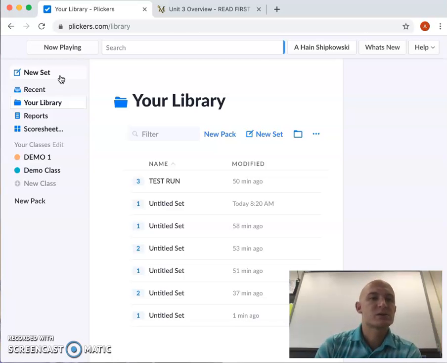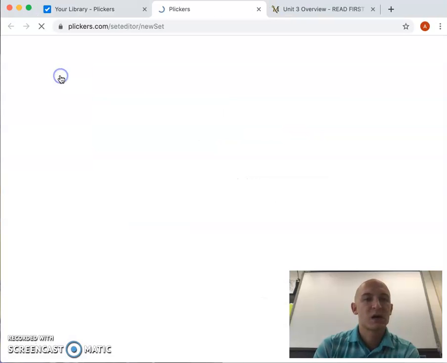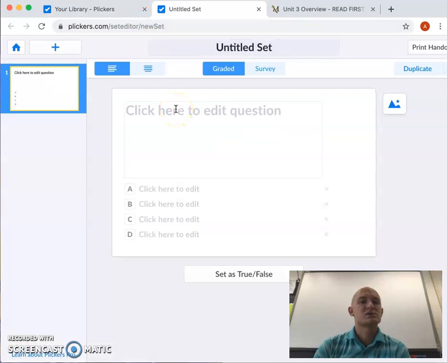The first tab that you see here on the left is called New Set. New Set takes you to another page which allows you to start creating your set or quiz or test, whatever you would call it, of questions. You have three options. The first one is multiple choice. You type your question in with the desired answers, and then you click on the desired answer that is correct.